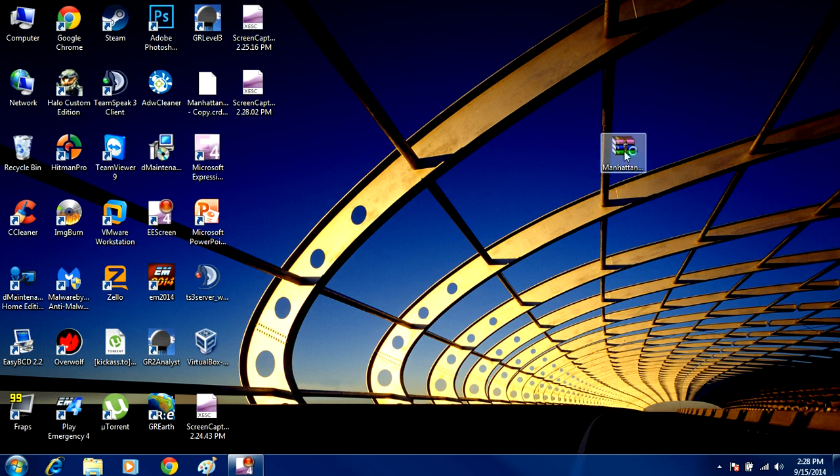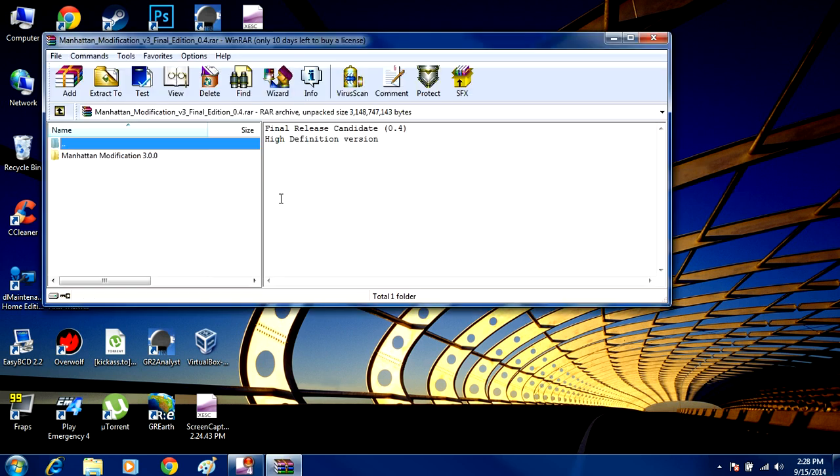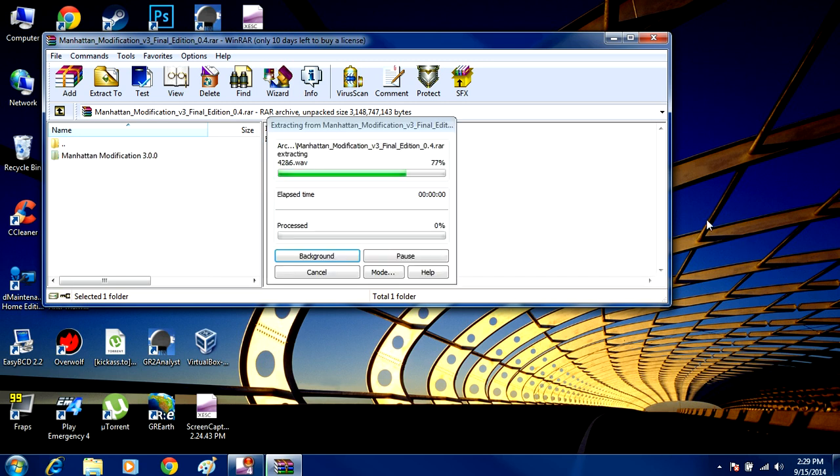So I'm going to open up the RAR file by double clicking on it. It's going to load up the files. And then here you're going to see the actual folder for the mod. You're going to simply hold down the mouse button and drag it over to your desktop and let it extract its contents to your desktop.